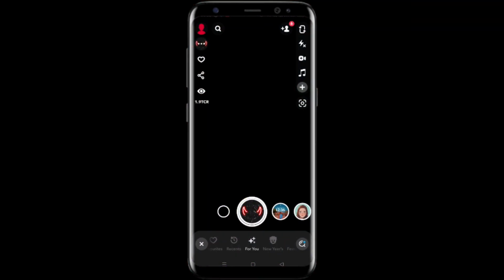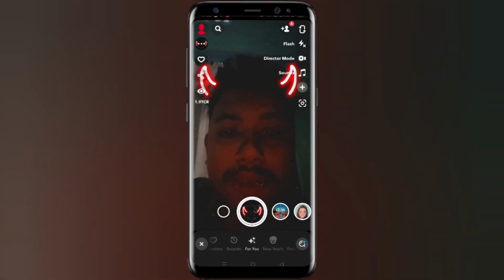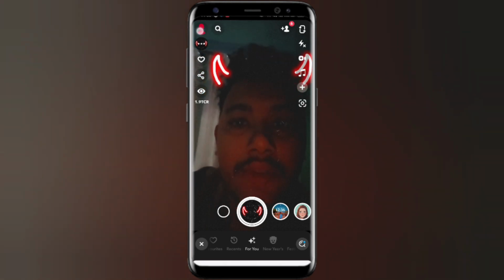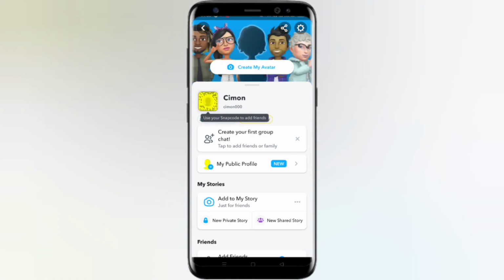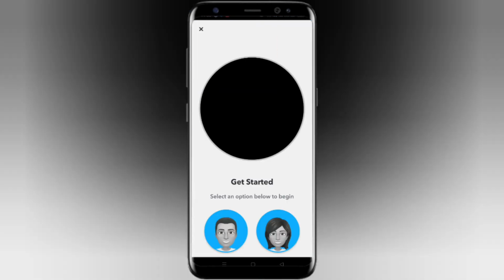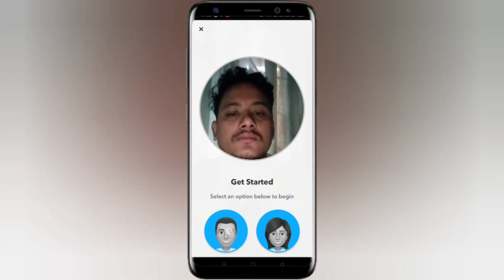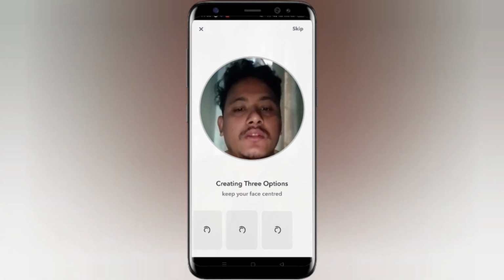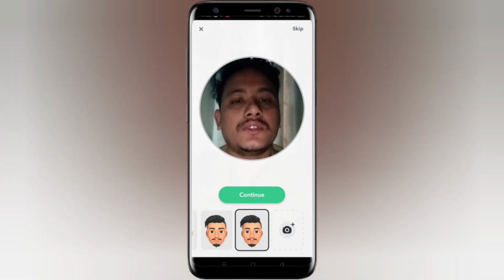So let us go to Snapchat, and then here what you need to do is that you have to click on this profile icon in the top left corner, and then this type of interface will pop up. So here you have to click on the create my avatar option on the top. Simply click on it, and then here you have to just click on the male option if you're a male. If you're female, go to female and click on continue.